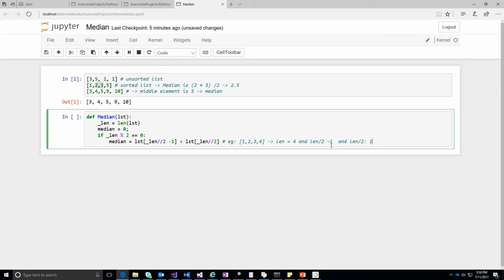So it will be 1 and 2. At 1 and 2, what we see in this is 0. In programming, the index starts with 0. So at index 0 we have element 1, at index 1 we have 2, and at index 2 we have the value 3.